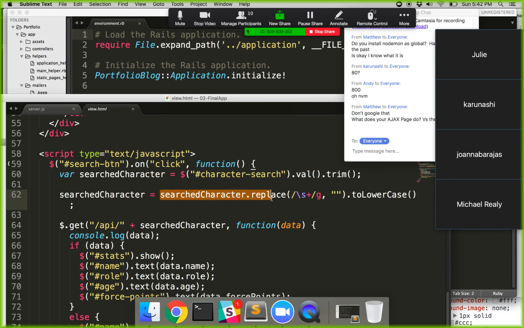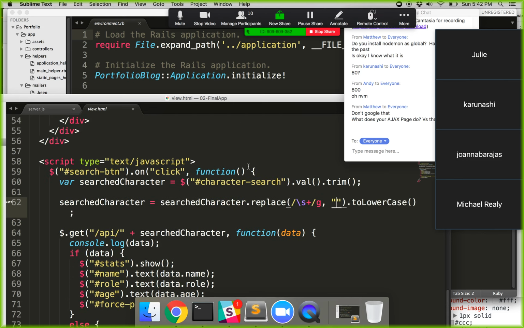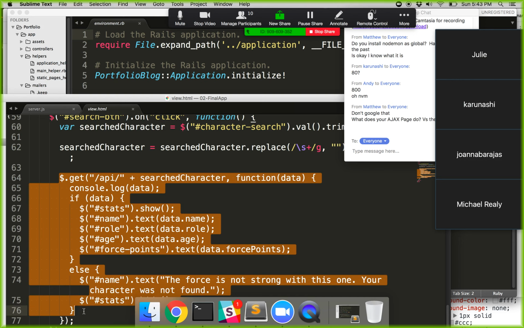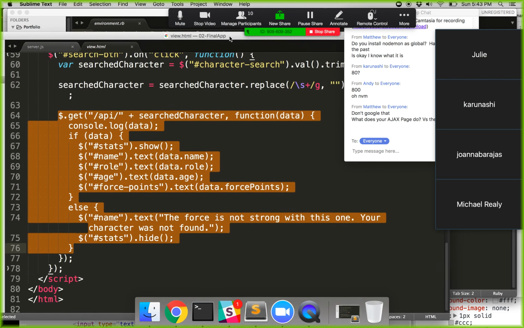So once we have the information, what this does is it takes this information that was placed inside of the input, and then you're going to do a regex function that's going to replace all the spaces with no spaces, and then it's going to convert everything to lowercase. Now, when that happens, can anyone explain what lines 64 to 76 do? And you guys can take some time to analyze this.